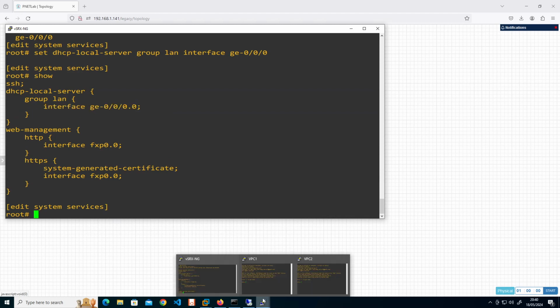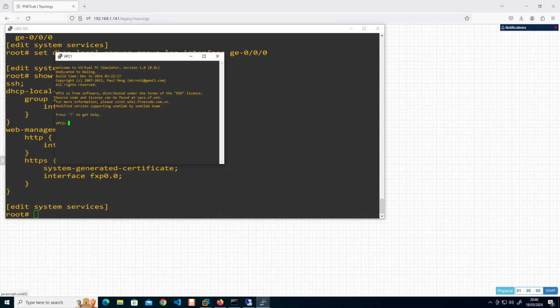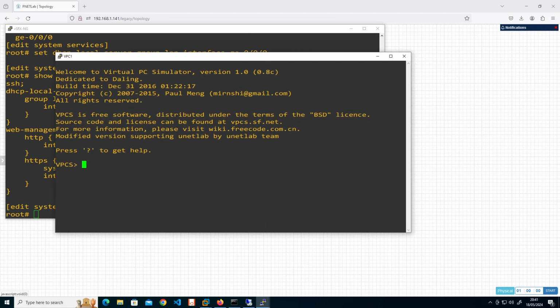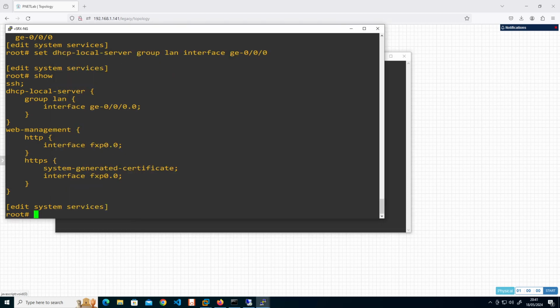Fantastic. Let's have a look at VPC1. Let's make that a bit bigger. There we go, and let's try it. Now, we've not committed it yet, so this shouldn't work. So IP DHCP. Just give that a few moments. It goes through 3 discovers, and then it should fail. Won't be too much longer now. Fantastic. Okay, so let's commit this.